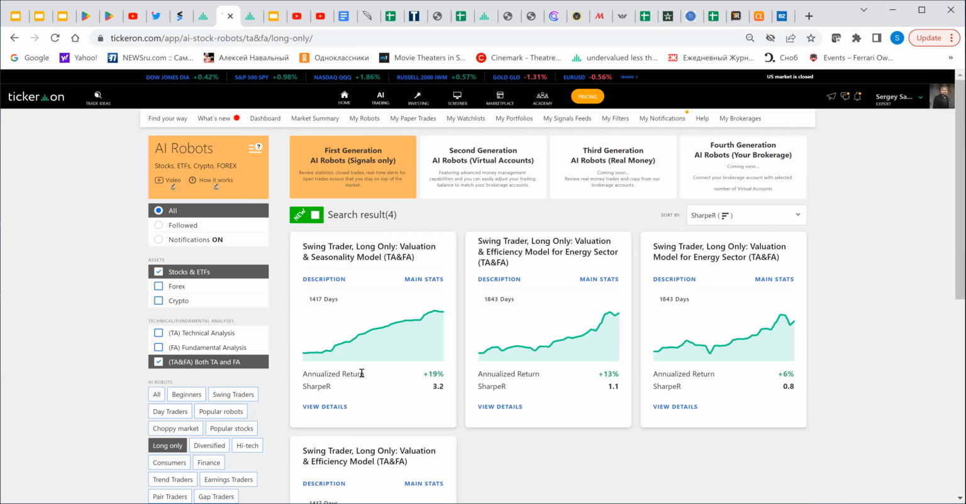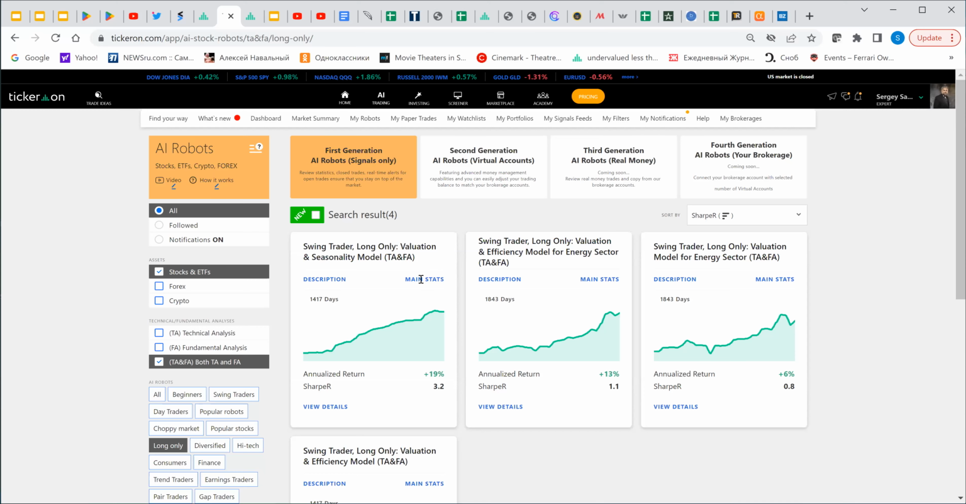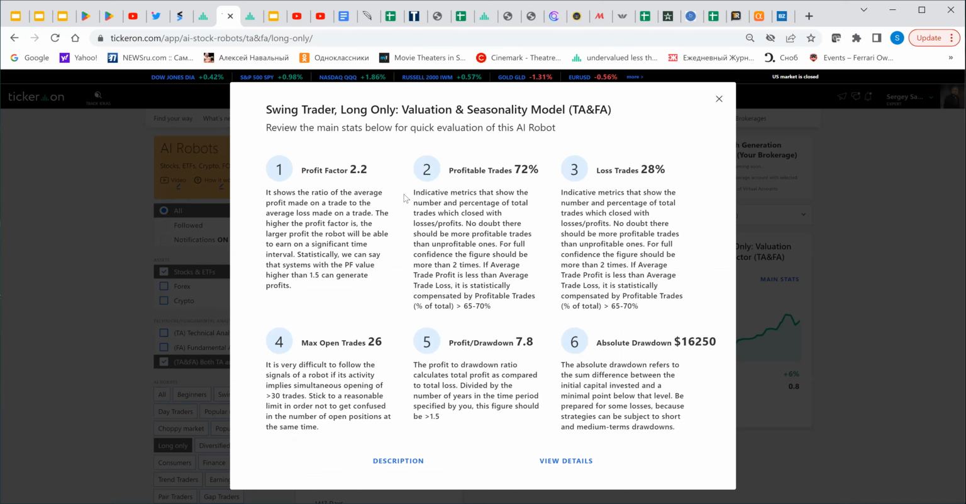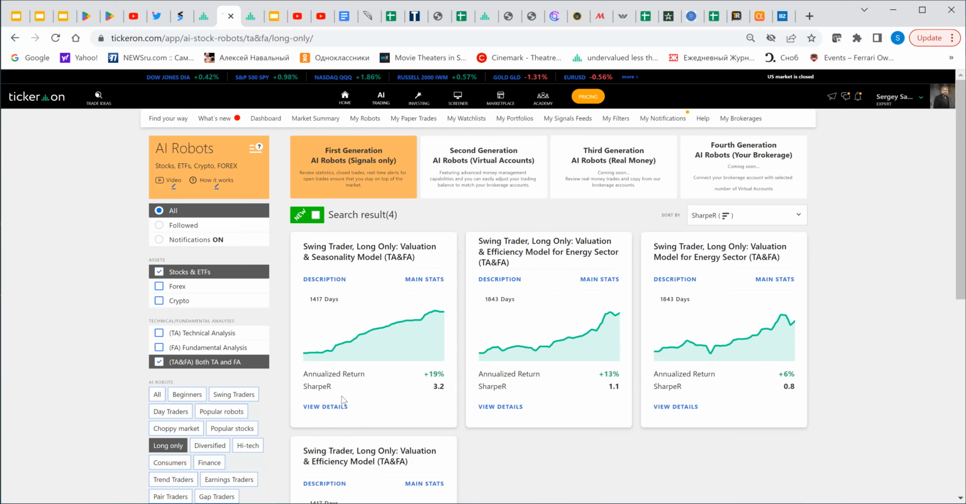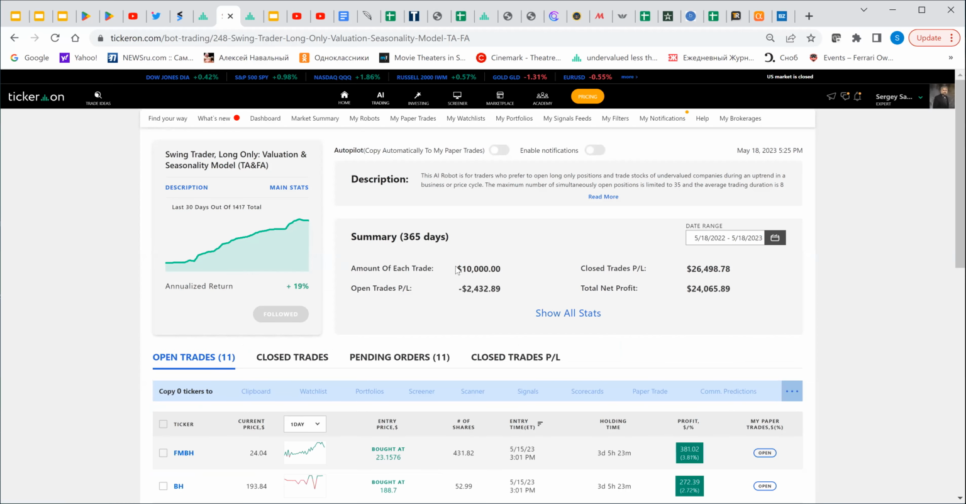Okay. So let me go into these buttons. First, description. We here give you a full disclosure of how we created this type of robots, okay? Then if you want to glance, you can see at a glance, profit factor greater than 1.5 is considered to be really good. Profitable trades 72%, which is really outstanding, I would say, okay? And then you view details. Now you go inside of the robot, okay? So the position is always here at 10,000, okay?